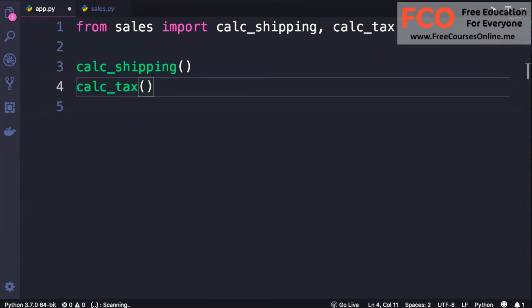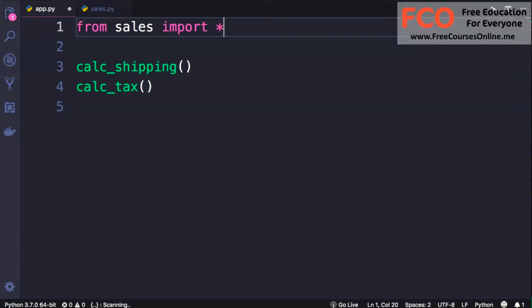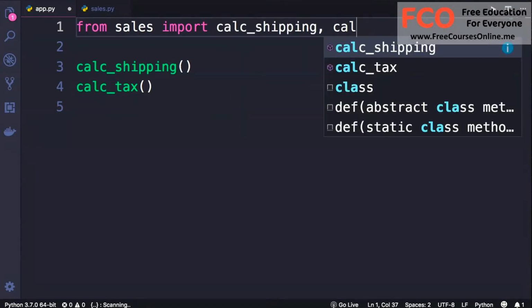Now, there are some tutorials out there that teach you a shortcut to import multiple objects using an asterisk. While this makes your code shorter, it's actually a bad practice, because in that module, you could have several different functions or variables, and if you blindly import them into the current module, some of those objects may overwrite the objects with the same name in the current module. So don't import all objects like this. Only import the stuff that you need. So let's put calculate shipping and calculate tax here.